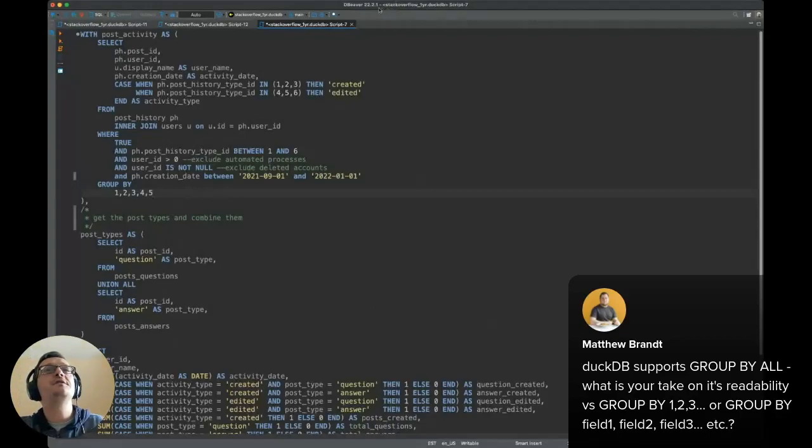What IDE am I using? This is DBeaver, dbeaver.io. It's free for everybody to use.